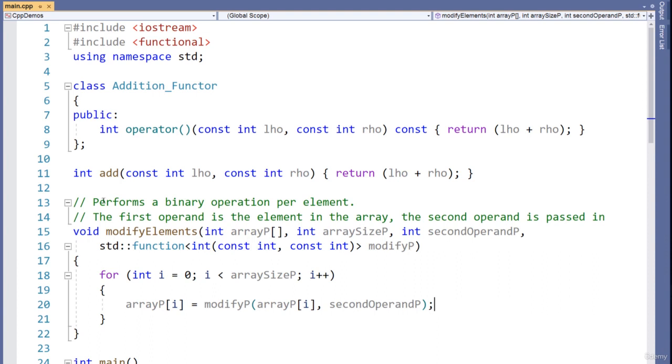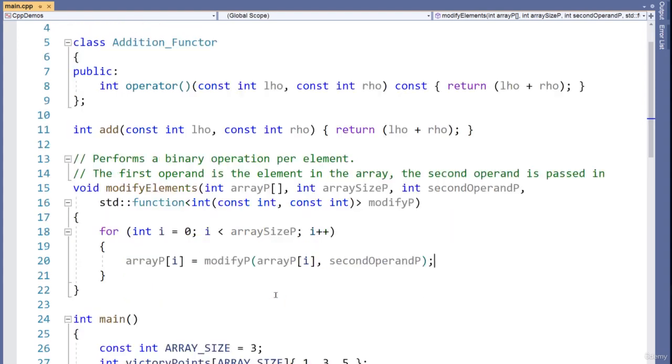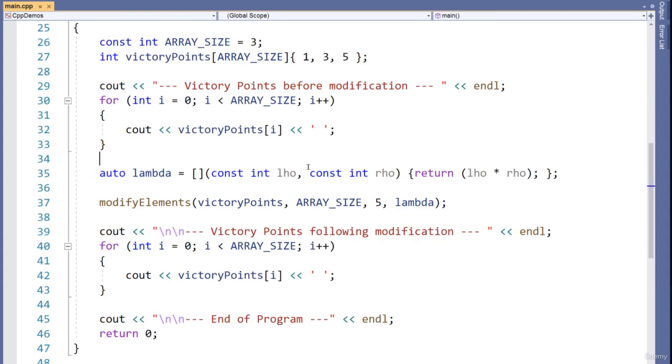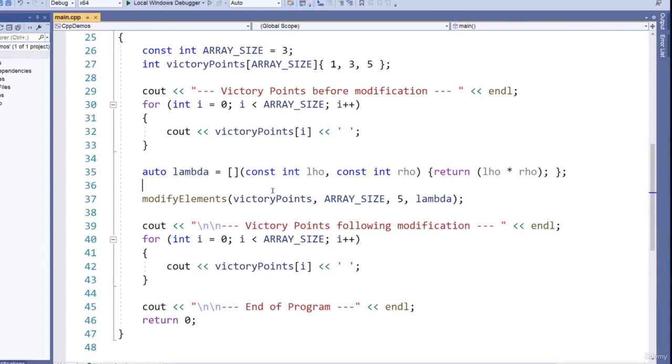And I will explain how to work with function pointers, so we can pass in such as the addition function, the different types of functors, functors that have a state and functors that do not have a state, and also these lambda functions right here, okay? So that is what we will look at in this lesson.